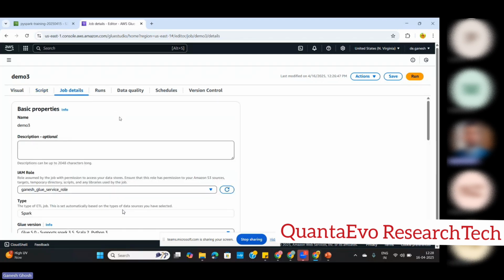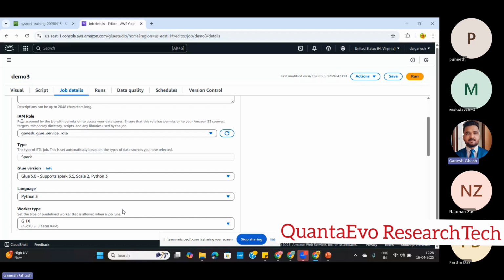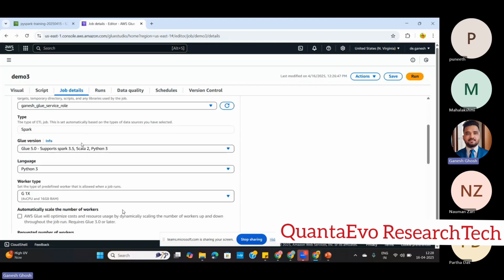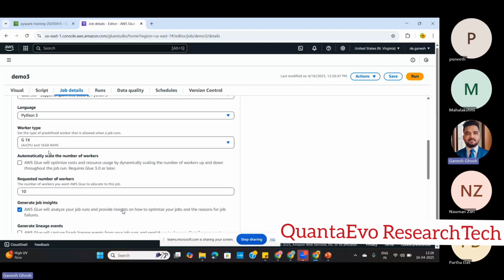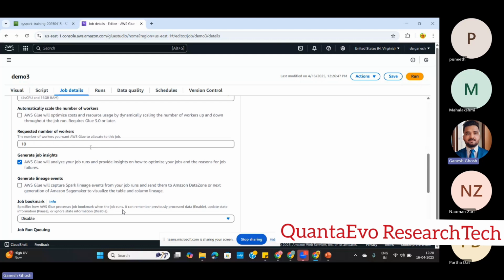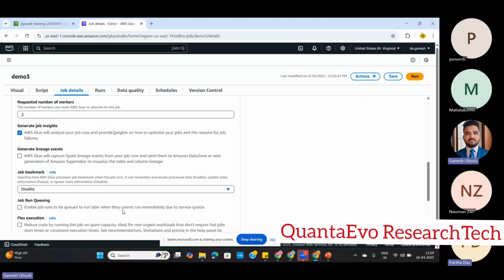Here I'll go to job details. In job details I'll select the IAM role. Here the IAM role I have created last day. Then type Spark, Glue version the latest version, language Python, worker type the minimum one with 4 CPUs and 16 GB RAM. Request number of workers, it is very important. Minimum two you have to select at least if you are using Spark. For Python you can go down from this also, and you can select 0.625 or half, whatever.